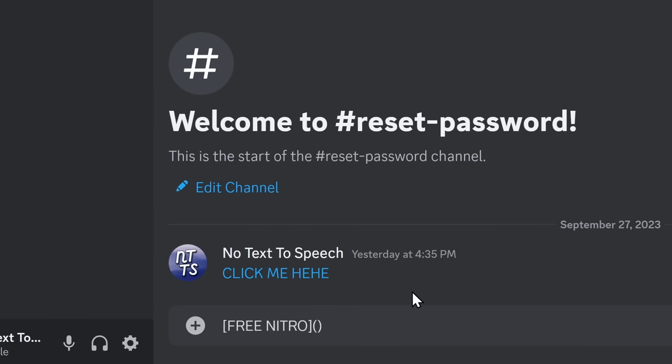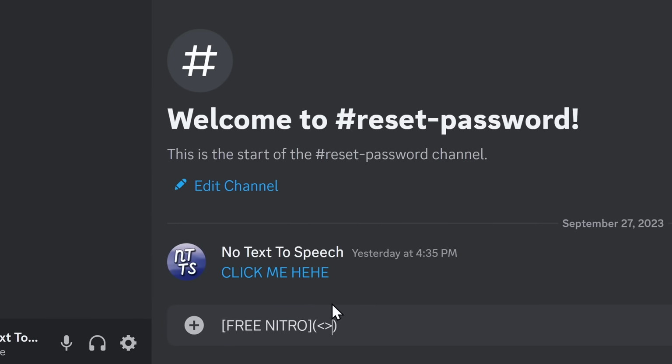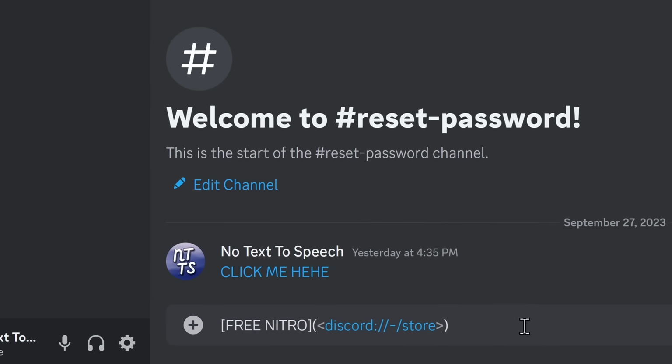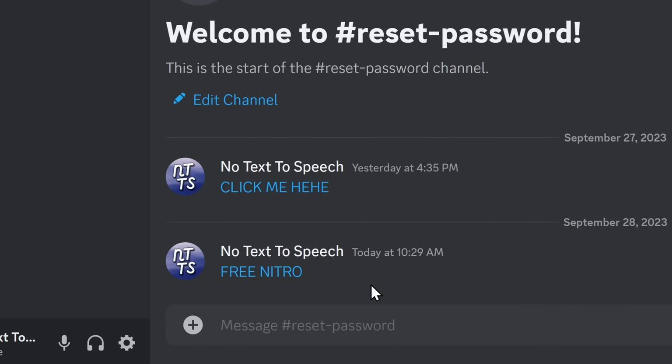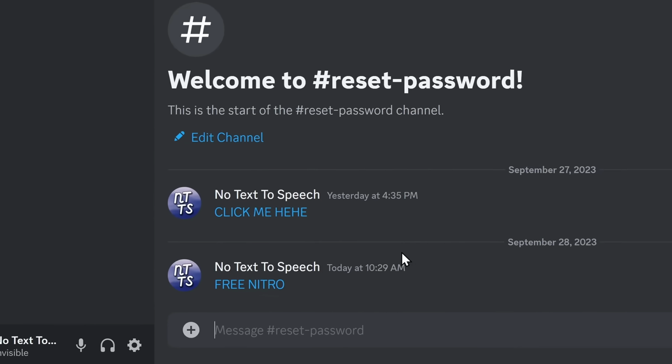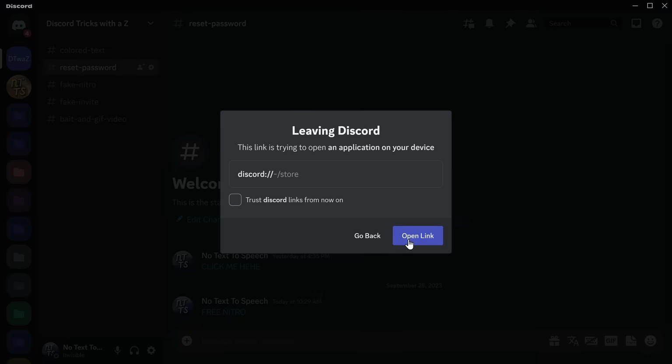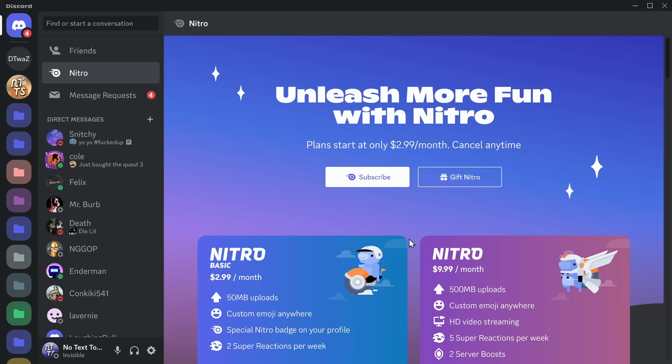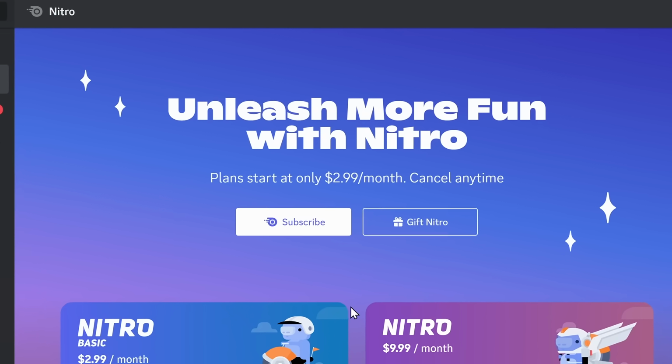Then you do these round brackets, then you put in those angled brackets, and in between these angled brackets, you paste in that Discord app protocol and press enter, and now you have a free Nitro link. And if your absolute numbskull friend clicks on this link and clicks on open link, their free Nitro is right here. They just need to buy it themselves like a normal person.